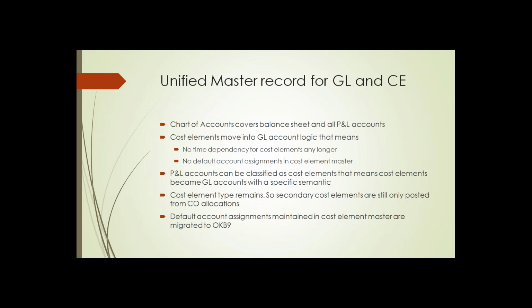At the same time, there are no default account assignments in the cost element master. Till now, if you wanted to assign, for example, a default cost center to a particular cost element, you were able to do this in the master data of the cost element itself. Now that it has been merged with the GL account, you will not be able to provide any default account assignments in the master data.